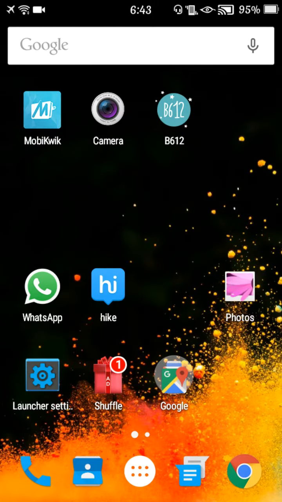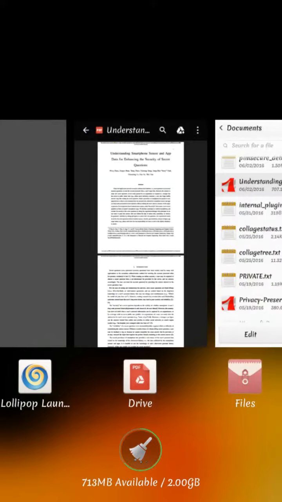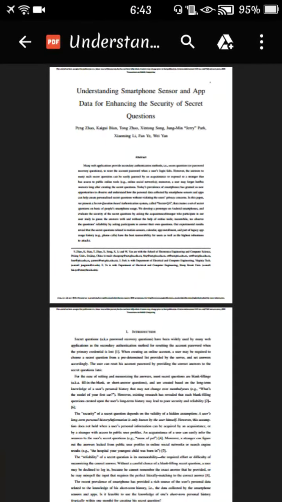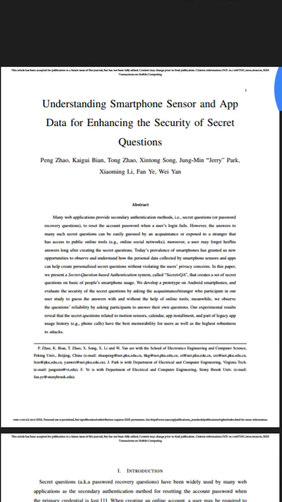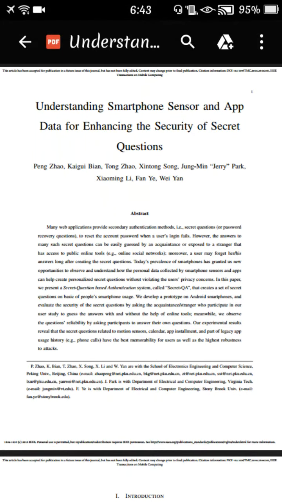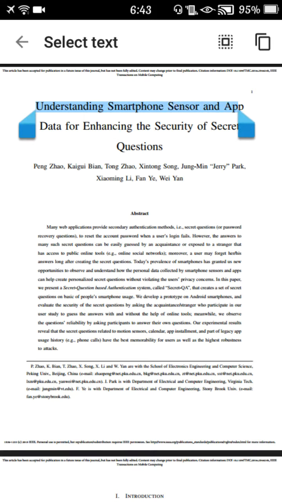Hi, this is Chennai Center System showing you an example of how to enhance the security of a smartphone app. Here our project title is Understanding Smartphone Sensor and App Data for Enhancing the Security of Secret Questions.